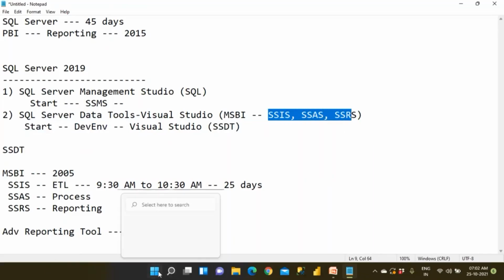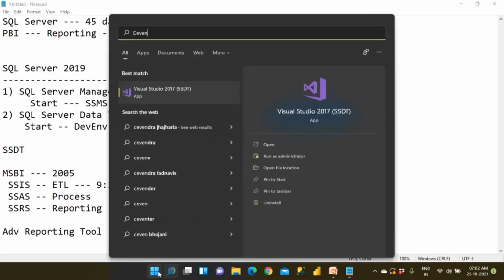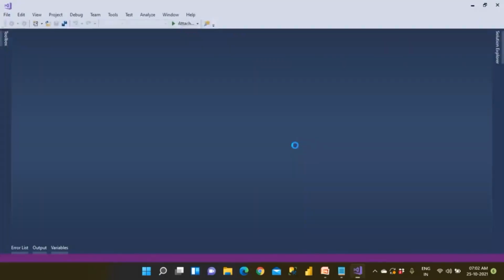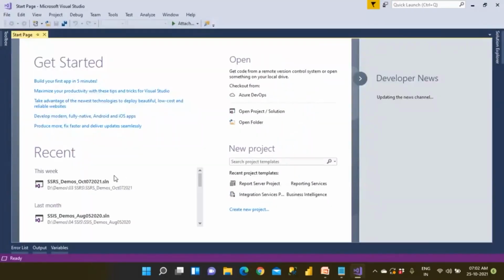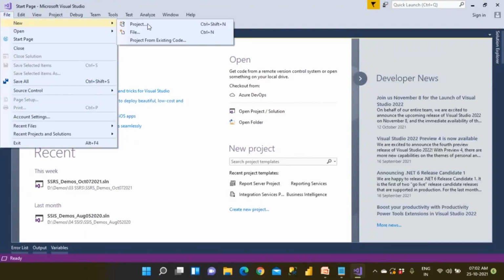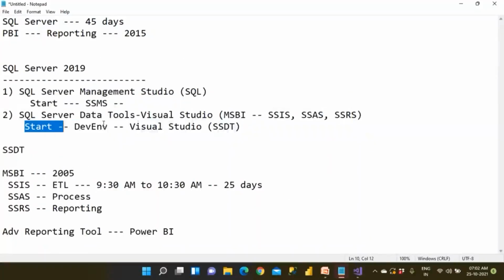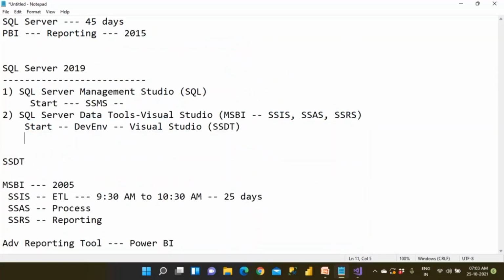Go to Start and type dev environment. You should be able to click on this. When you click on this, Visual Studio 2017 is getting opened. After that, you have to go to File, New, Project. So remember all these steps. Go to Start, Visual Studio. You have to open this. Now after that, we have to say File, New, Project.